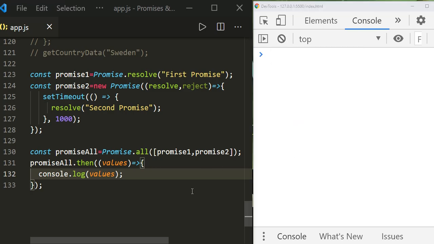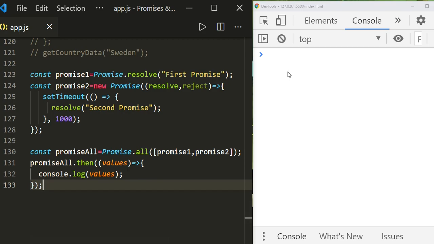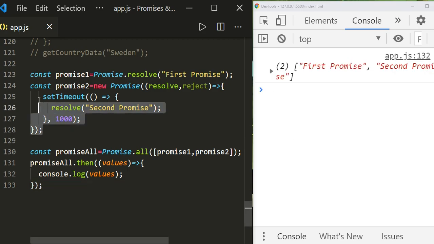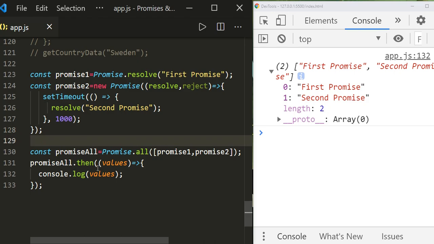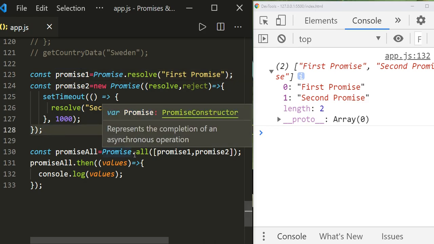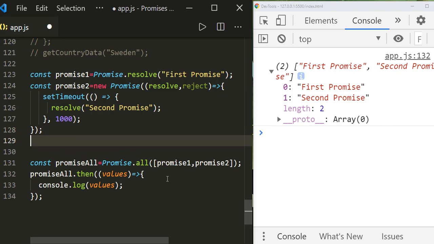So let's clear it and save it again. You can see the result after 1 second. Because the second promise here resolved after 1 second, we can see the result after 1 second only. So when you use the promise.all method, it waits for all the promises to be settled, then it will give the result. Now, not just promises, you can pass primitive values also to this promise.all method.